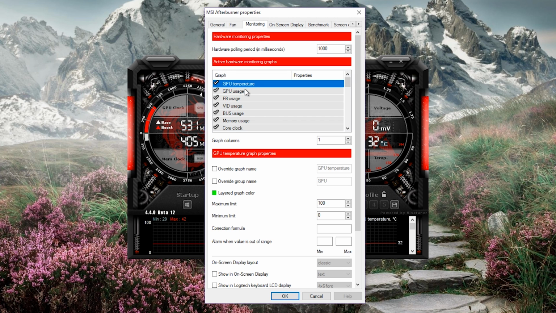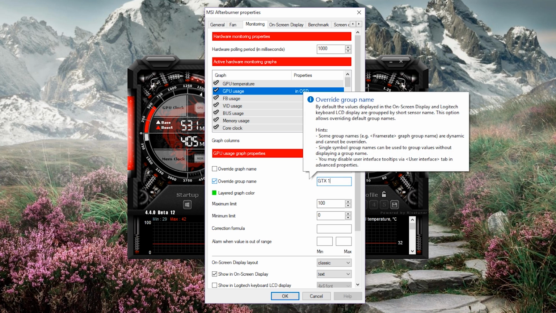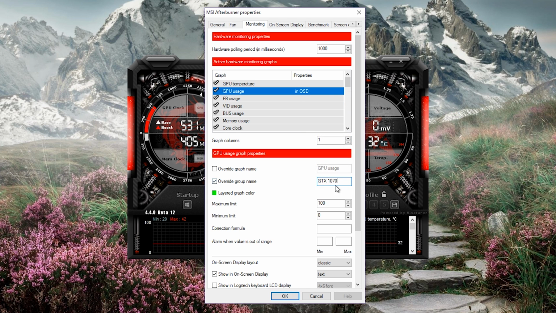To start off, the first two rows of my overlay are dedicated to the GPU. So for the first row, we'll be focusing on the GPU usage and the temperature. First up is the usage. Click Show in on-screen display to have it, well, show up on the overlay, and then check the box for Override Group Name so you can change the title of the row on the overlay. My overlay shows the GPU name, so I'll set it to GTX 1070. Do the same steps for the temperature.